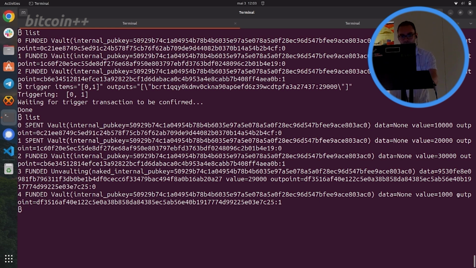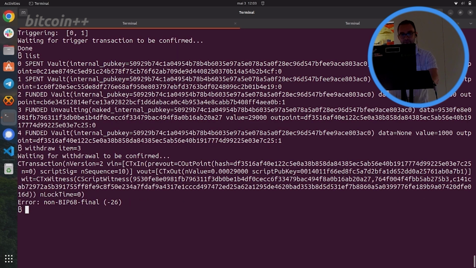Now, what do we want to do with the Vault? Well, at some point, we want to withdraw, right? And so that's item 3. We want to spend this unvaulting UTXO, and we want to withdraw it. So we want that to finally go to the address we said before, and oops, that doesn't work. Why does that not work? Because, well, in our contract, we put a time lock, so we cannot yet spend it, right?